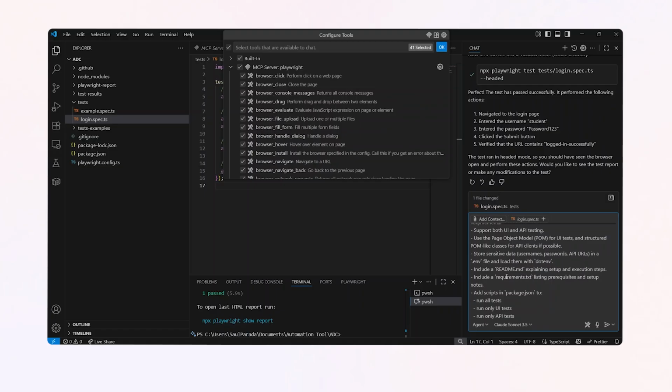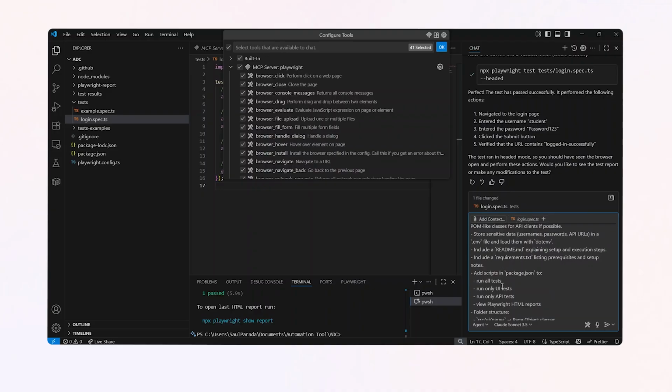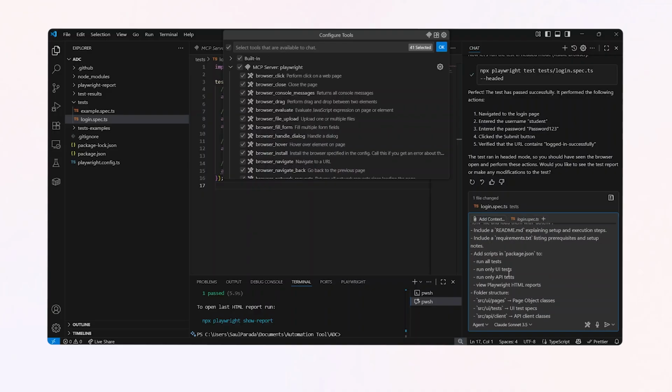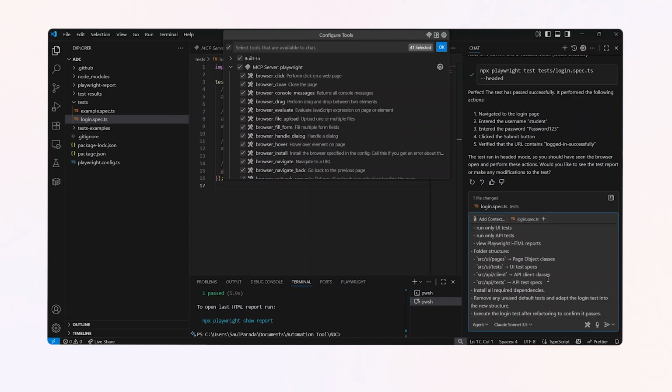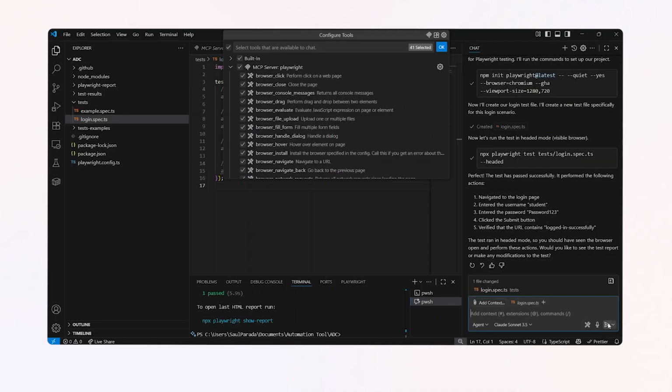And we have the script. So we want to run all the tests, the UI test or API. We provide a structure for all of this. And now let's let the AI work. We send it.